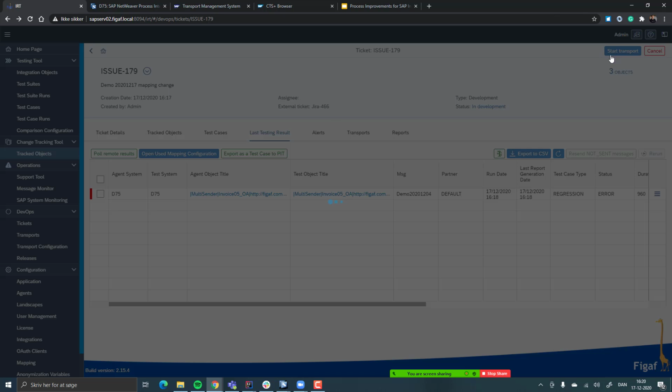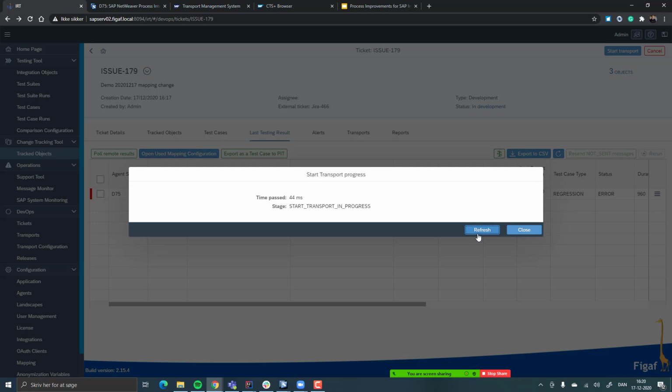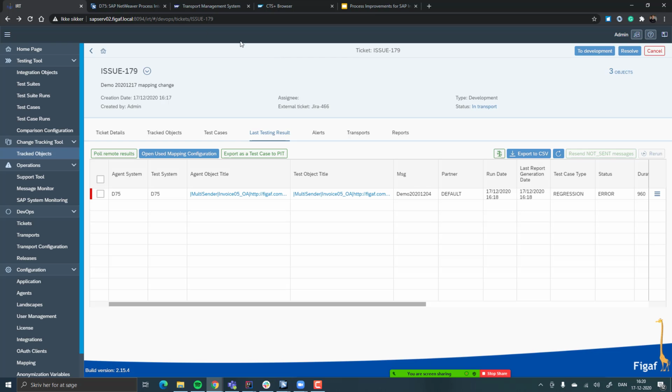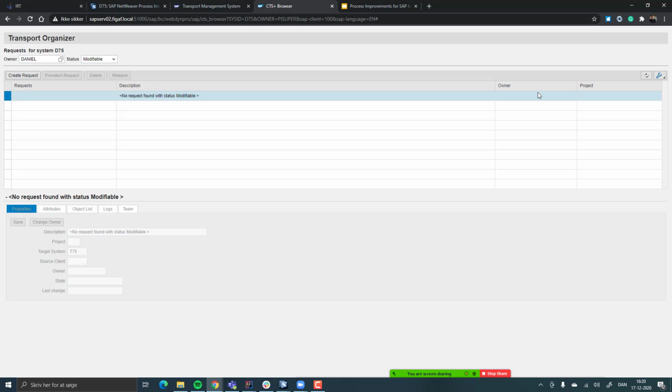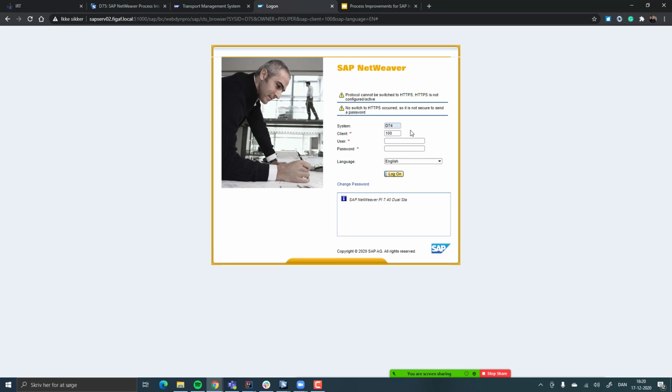start our transport, and obviously our transport consists of two things. It consists both of a CTS transport. Let me just see here if it works. Can I log in correctly? And it seems like my system is a little slow at the moment.